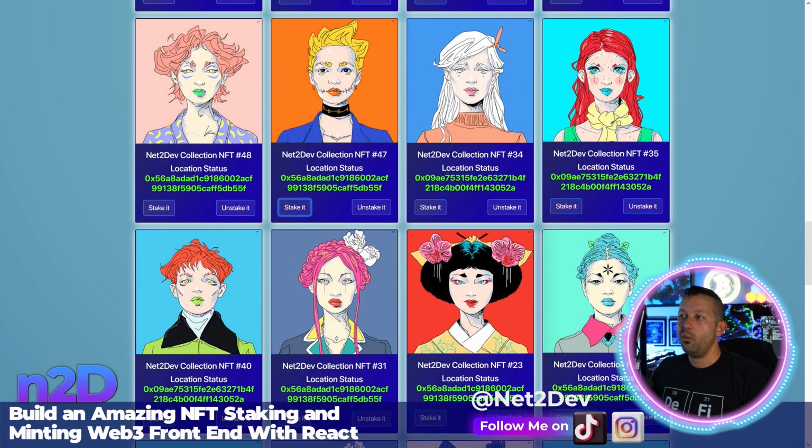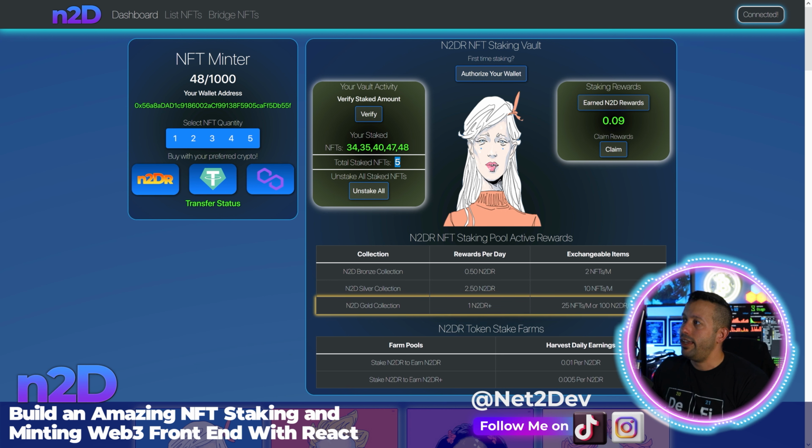Beautiful. Now we got 34, 35, 40, 47, and 48. We got a total of 5 NFTs staked. If we check the rewards, this should start incrementing faster because now we got 5 NFTs and we are earning 1 end-to-the-R token per NFT staked. And there's a total of 5, so we should be earning 5 into the rewards per day based on the smart contract calculation, okay?